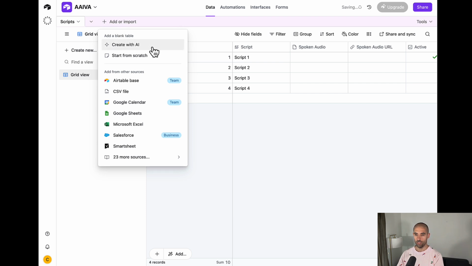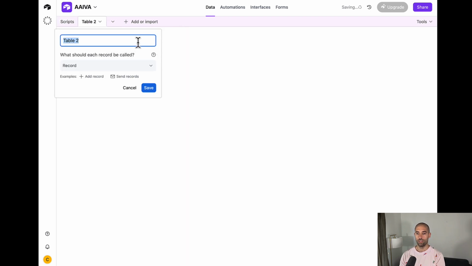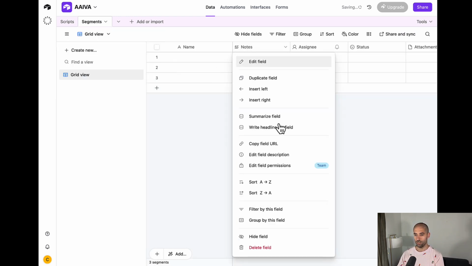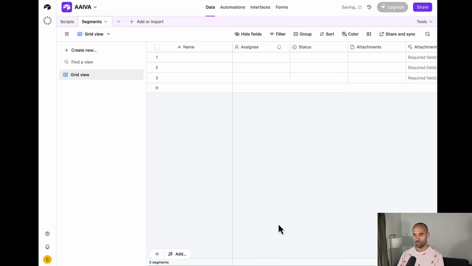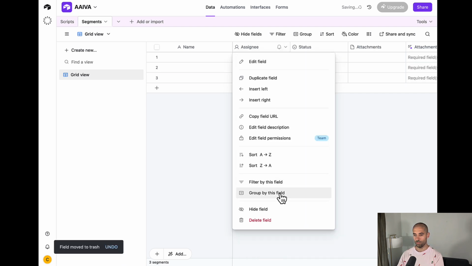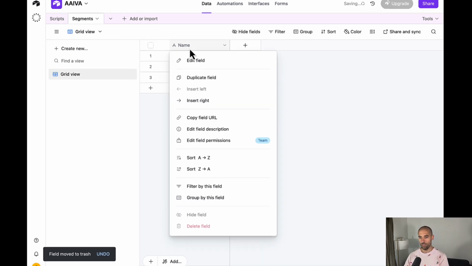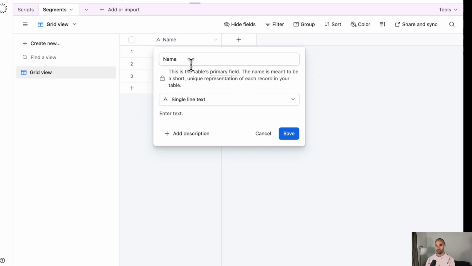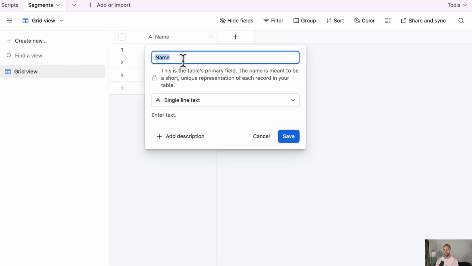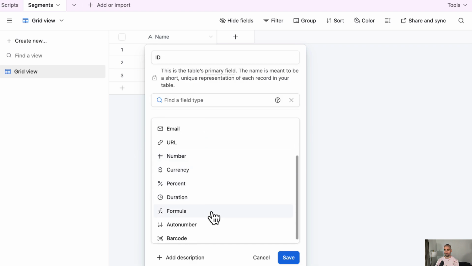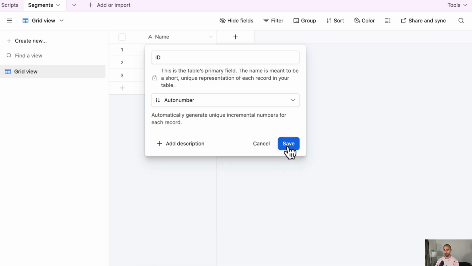Now let's set up the second table, the segments table. So let's start from scratch and call this table segments. And let's delete all the columns except for the first column. And let's rename this first column. Let's call this ID, and the type of this column will be auto number.